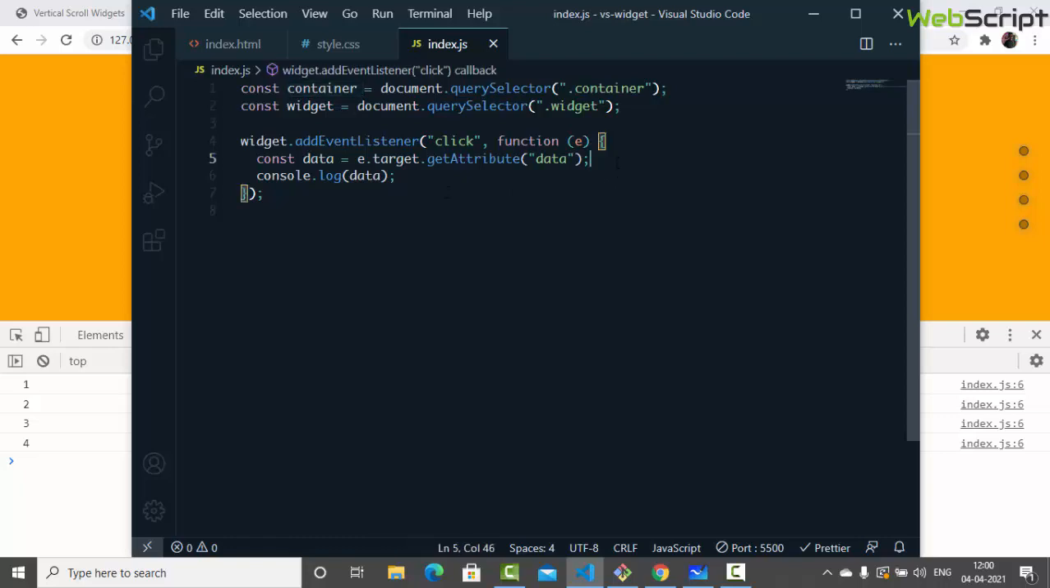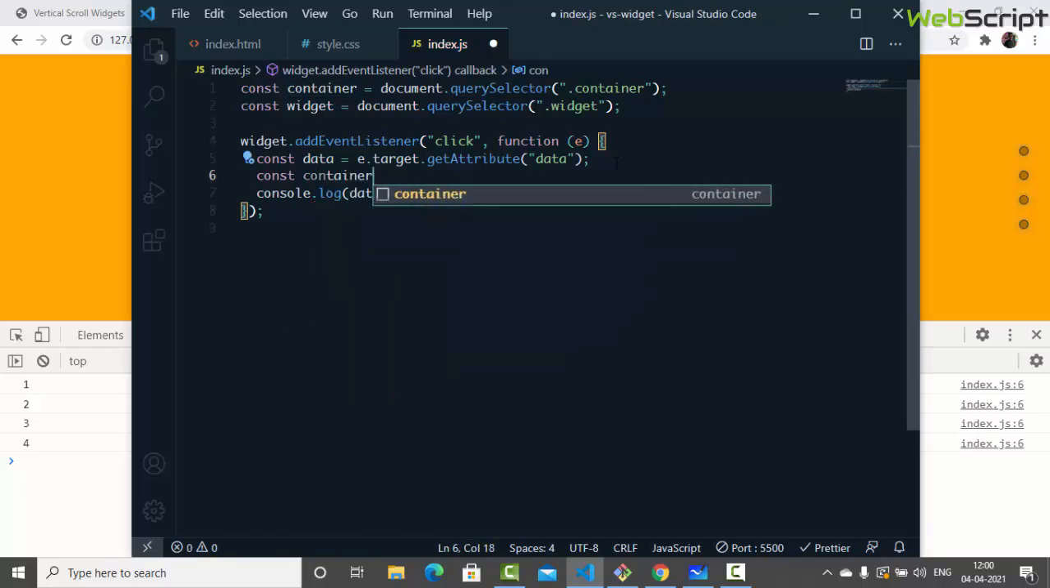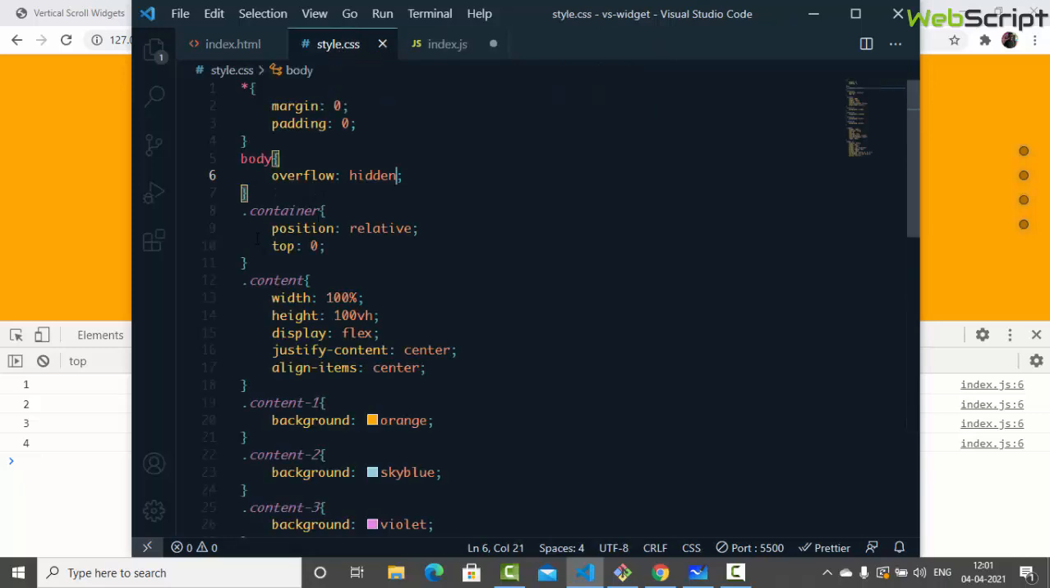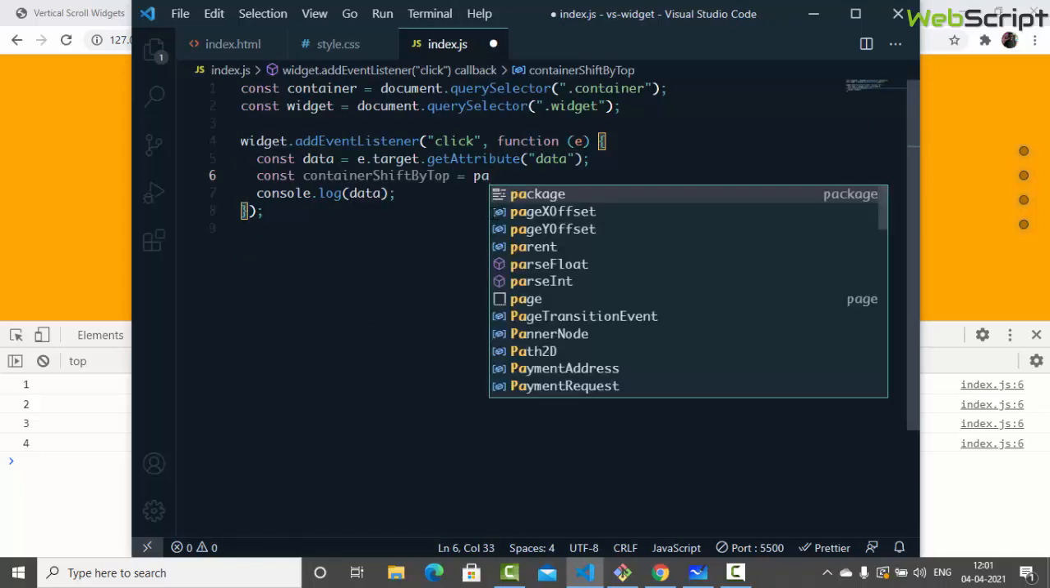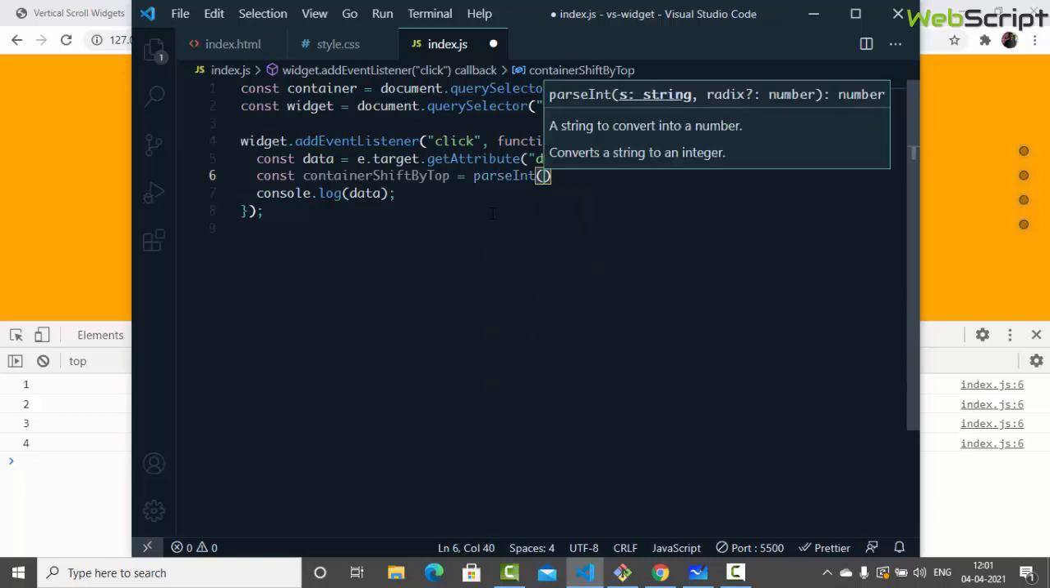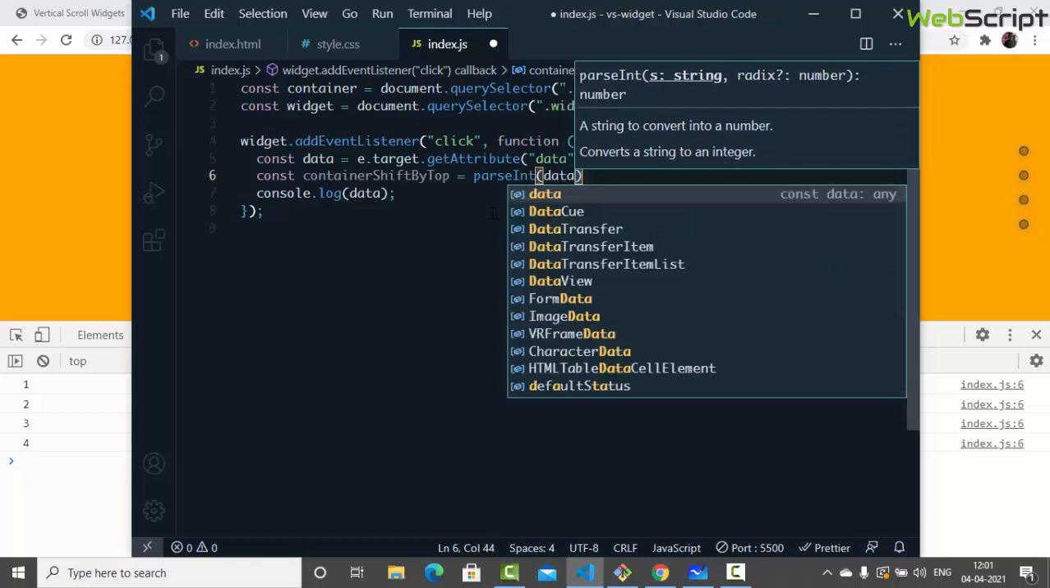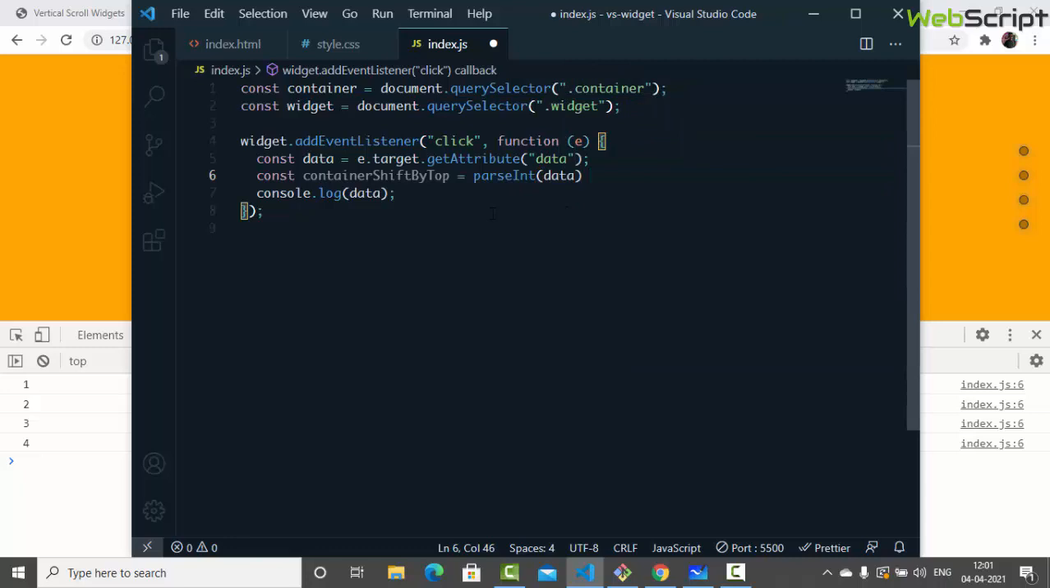The only logic we need to do over here, say const containerShiftByTop. So we are going to use the CSS top property, just like I have just shown you over here. Right now it is 0. So with JavaScript we need to change the CSS property, right? So shiftByTop will say parseInt, and here we'll pass data, so it will be a number, right? Instead of a string. Right now it is a string.